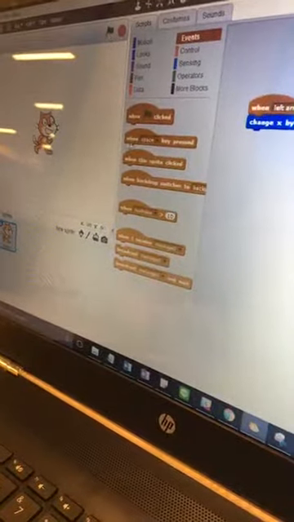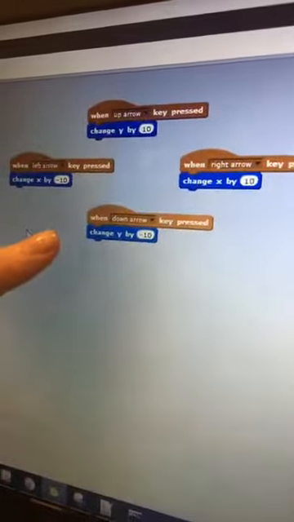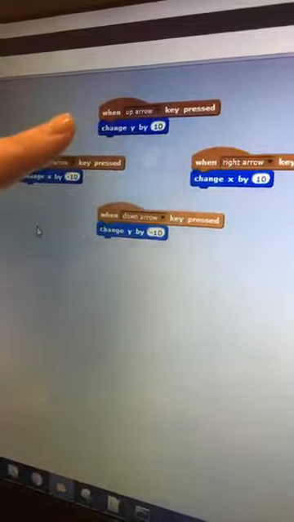Using the arrow keys and the X and Y axes is a really common method for getting sprites to move around the stage. As you can see, we have programmed the down arrow to move the sprite down and the up arrow to move the sprite up. We have then programmed the left arrow to move the sprite left and the right arrow to move the sprite right. Now if we test this with the arrow keys, you can see Scratch move on the stage.